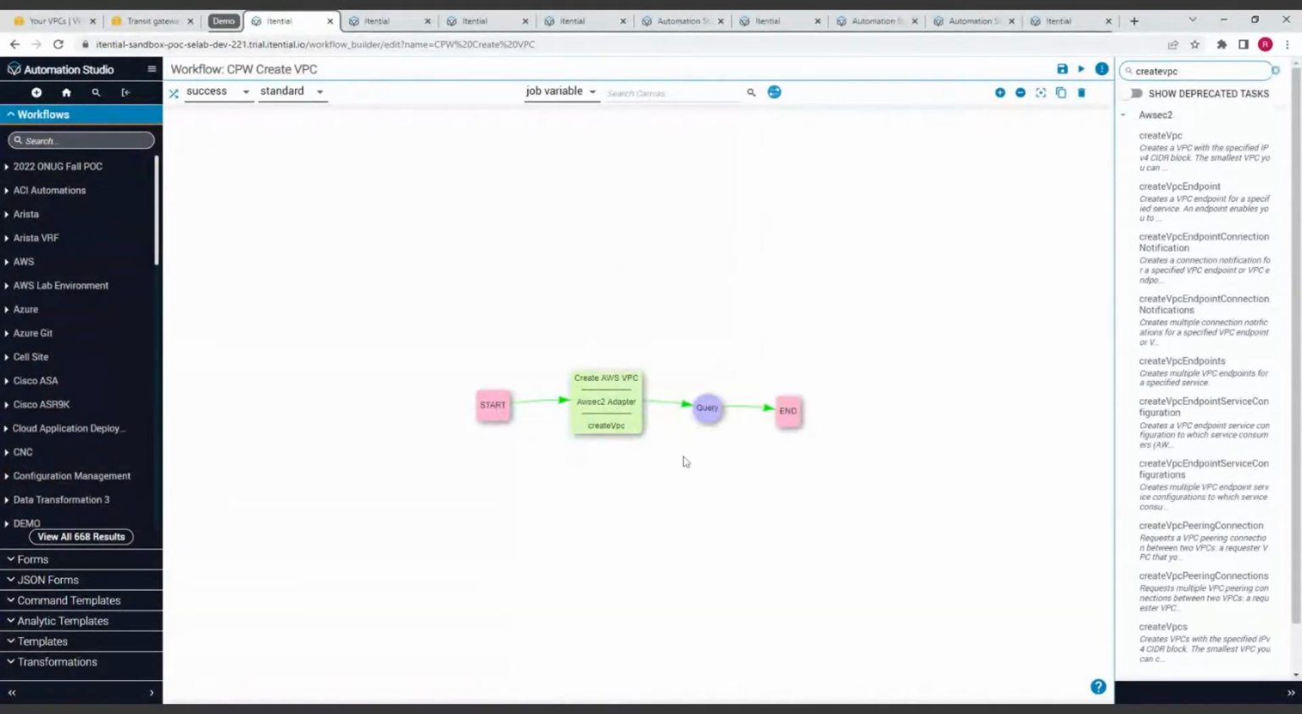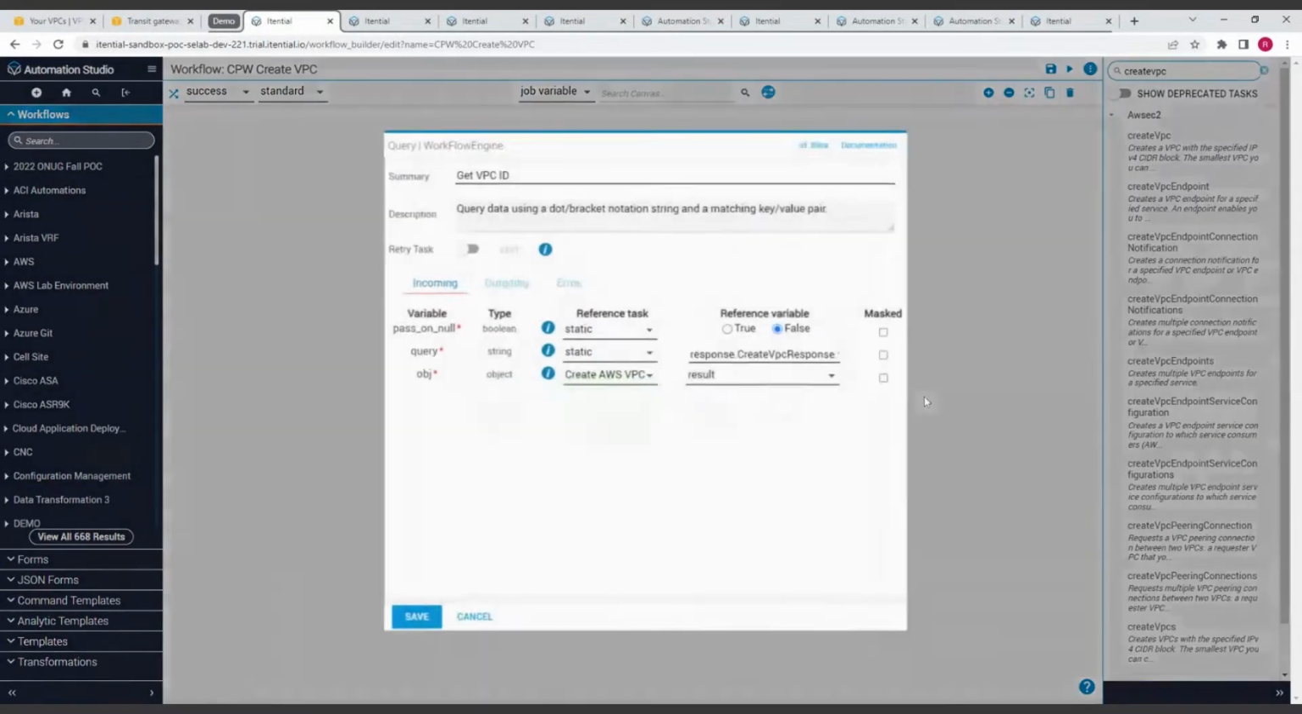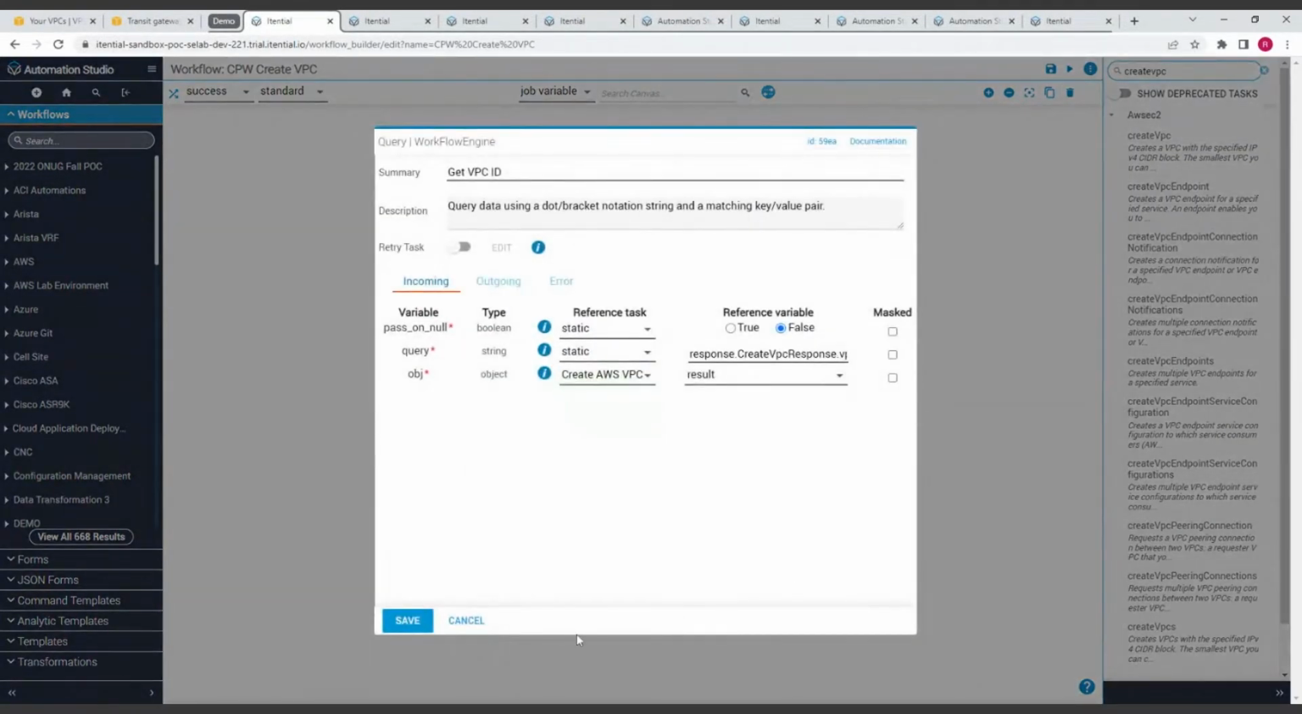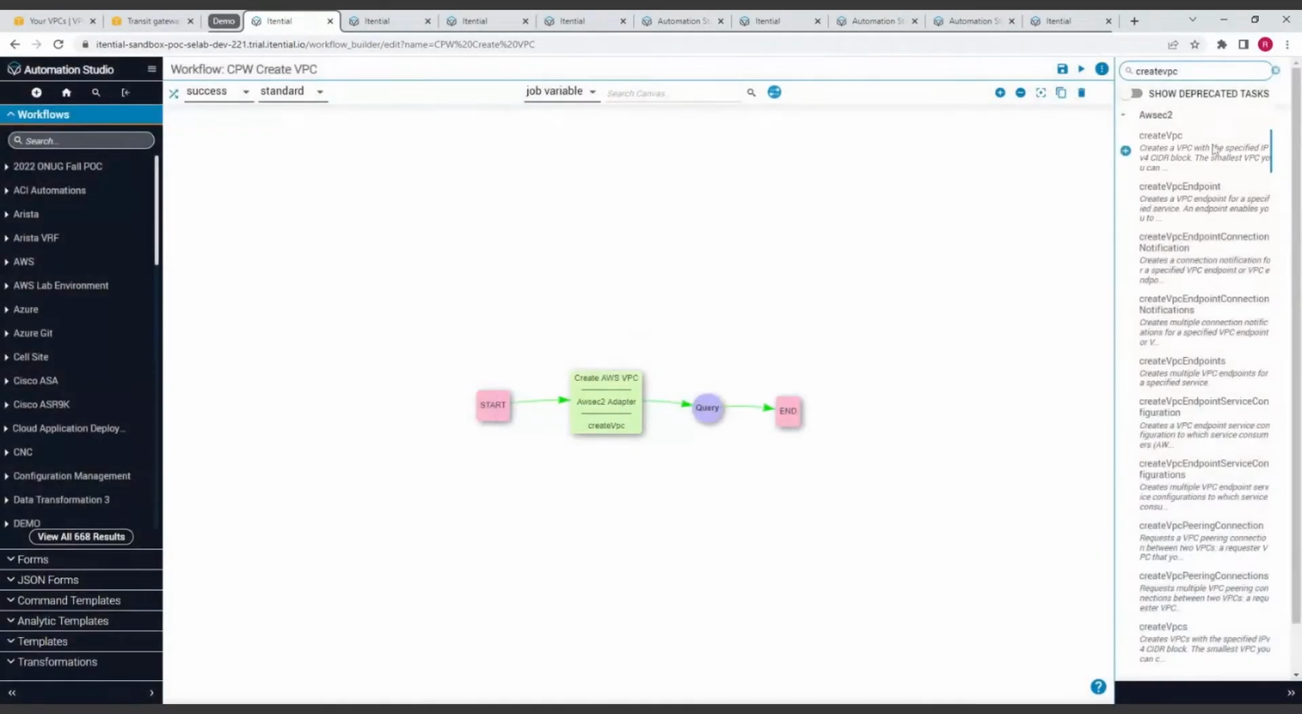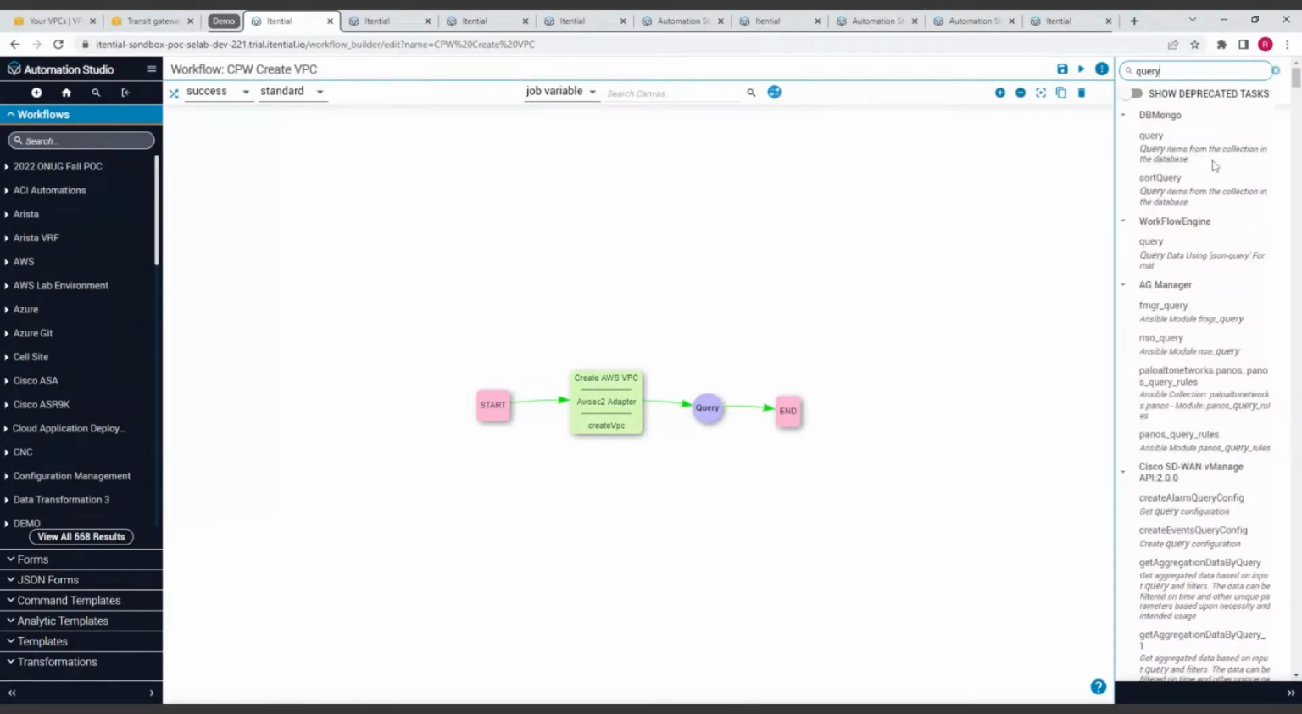Now, I also have something called query here. Query, like I just said, is going to help us extract some information from the API call previous to it. And we reference that through some of the necessary variables that need to be filled out here. So query, again, comes from here, from the right side. So I can go query, and we have a task here called query that gives us this.